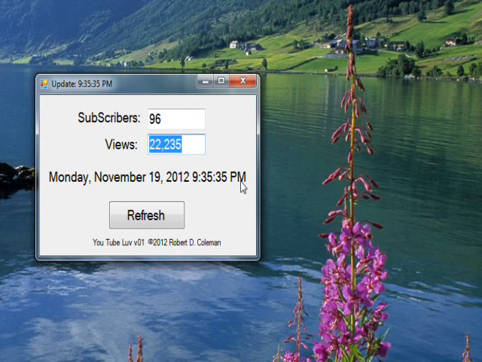Welcome to the fourth and last tutorial in web browser control, the embedded web browser for C#.